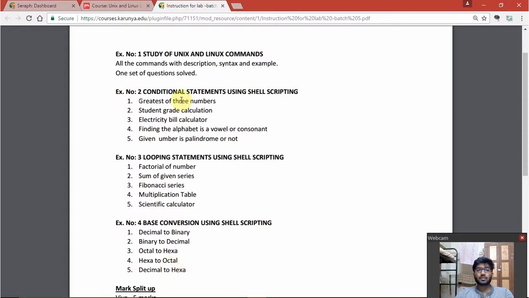So these are the 5 problems in conditional statements using shell scripting in the Unix and Linux lab.